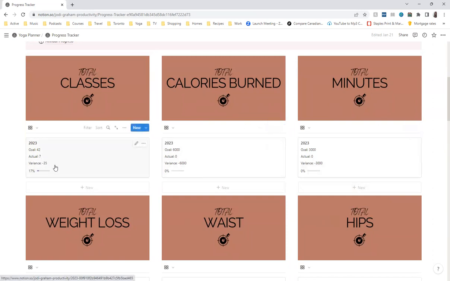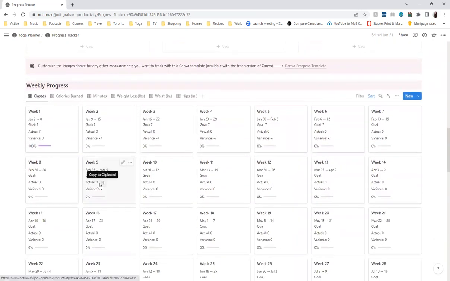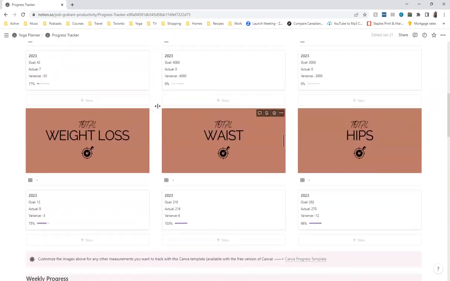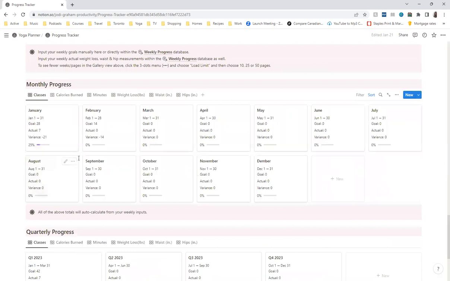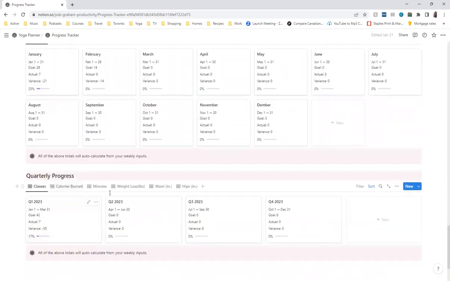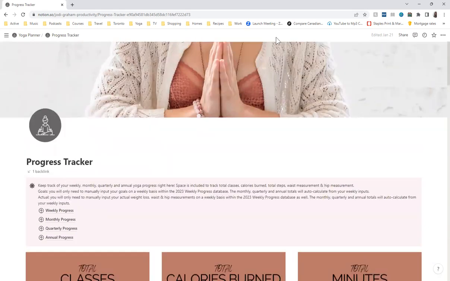So it will keep auto updating. This is for the whole year. Your goal as you have input it, your actual and your variance, and then just a progress bar to show how your progress is. And then below that, you can view every day of the week, every day of the year, and you can view your classes, your total classes, calories burned, minutes, weight loss, etc. These measurements and progress are aligned with these. It's all the same. So they will update here, and then below that, you can view it on a monthly basis for the same categories, and then on a quarterly basis for the same categories. So you can track all your progress. And that is it for the yoga tracker.